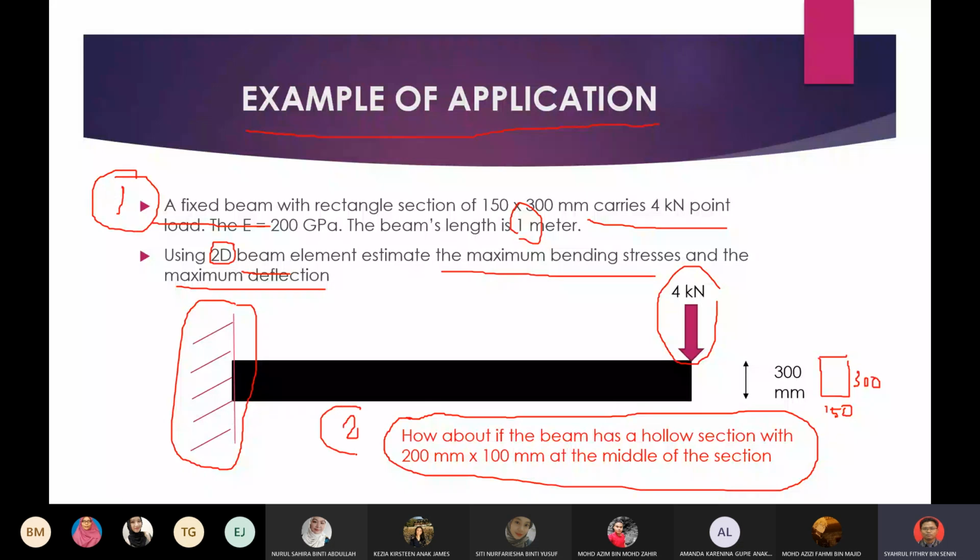So what is meant by hole? Meaning that at the middle of this beam, you have a hole with the dimension of 200 by 100. So the depth of the hole is 100 and it is situated at the middle of the section.